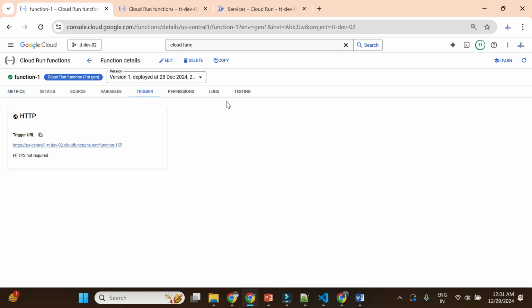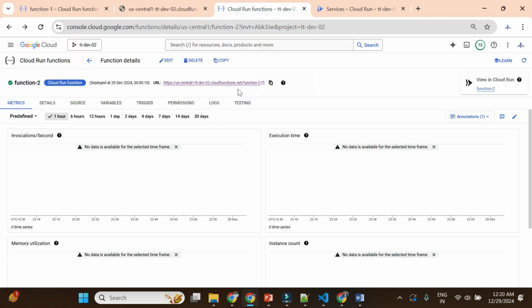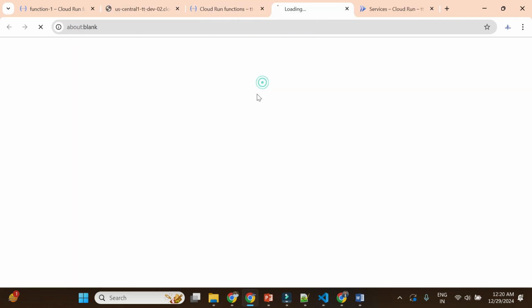So we have the HTTPS trigger. If I click on this, it will execute my code. Let's see what the response is, and you can see hello world from cloud function first generation. And if we go to the Cloud Run function for the second generation and see the response, here the response is hello world from the second generation.